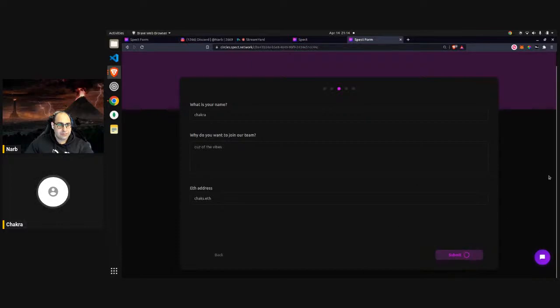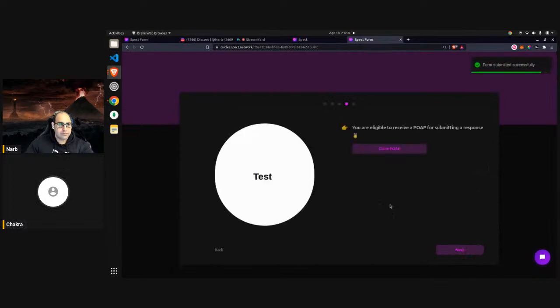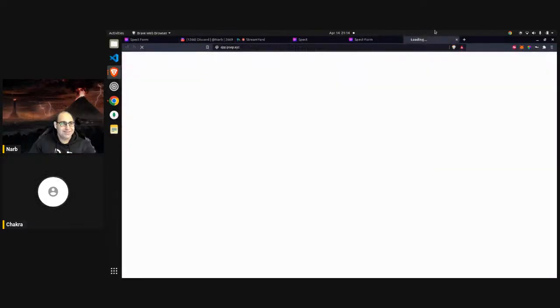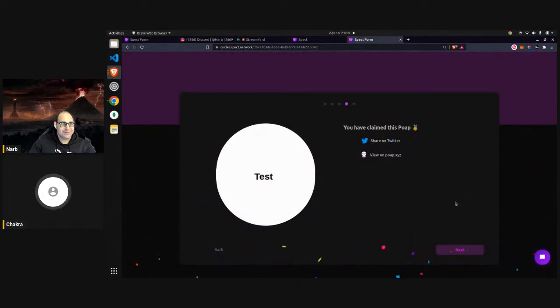Once I submit it, I should be shown this POAP, which is what's being distributed for responding to this form. I can just go ahead and claim this, and once I claim it, I should get some confetti. We can go and view it on POAP.xyz if we wanted to. You can imagine this for things like surveys where you want to give out POAPs or soulbound tokens to responders. So this is the first use case.